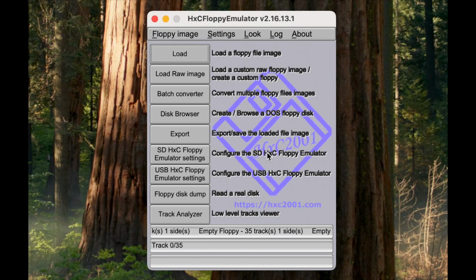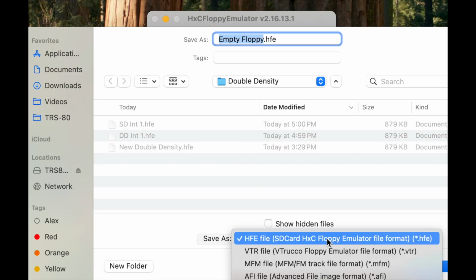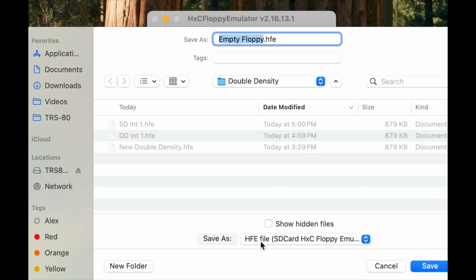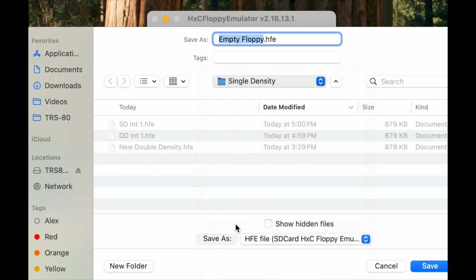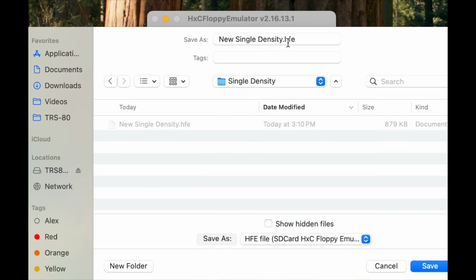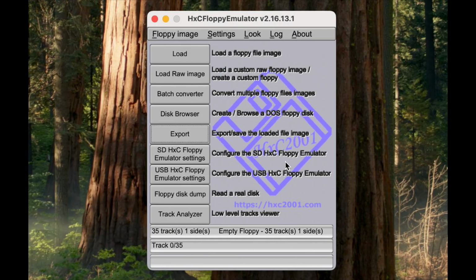Now that creates a floppy in memory in this tool, and we now need to export it. So to do that, you click the Export button, and it'll pop up this. You have these different types. Fortunately, the first one is the one you want, HFE file. And we'll go ahead and create this in our single density folder, and we'll call it new single density.hfe and click Save. Okay, we've now saved a basically blank single-sided floppy that we can use in the TRS-80 Model 1.